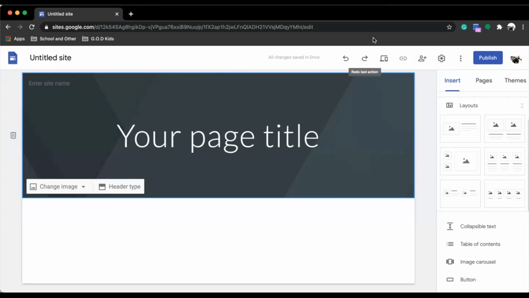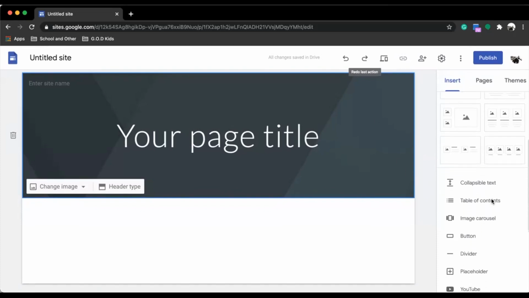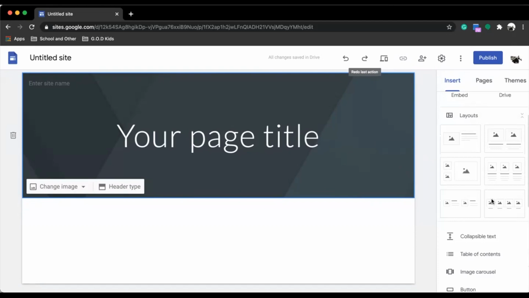Alright, so to start off, this is Google Sites. As you can see, there are a lot of options here, and it seems really overwhelming. So don't worry, it's totally fine. I'm just going to walk you through it, but not everything, because some things are self-explanatory and some things you can do it.